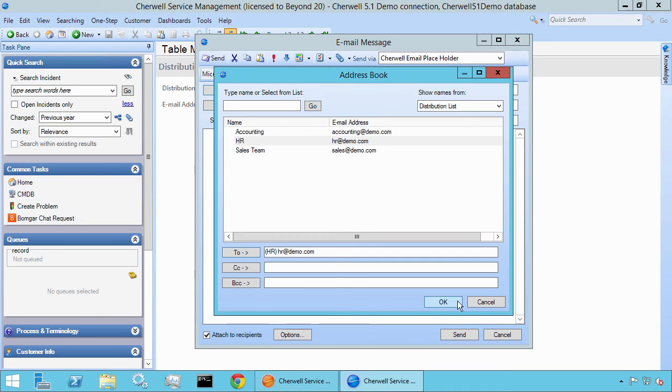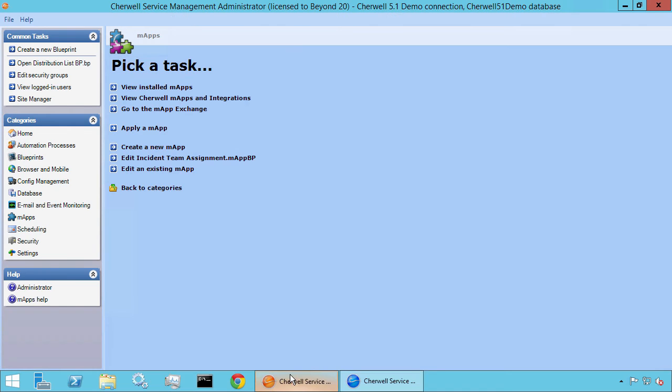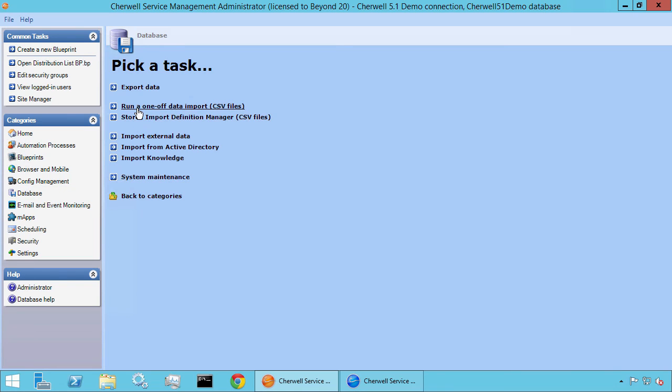Another alternative for getting your distribution list into the system would be to import external data, one of the one-off import options. And that would be here under the orange pill, under Database, and then run a one-off data import. And we show this in one of our other videos.